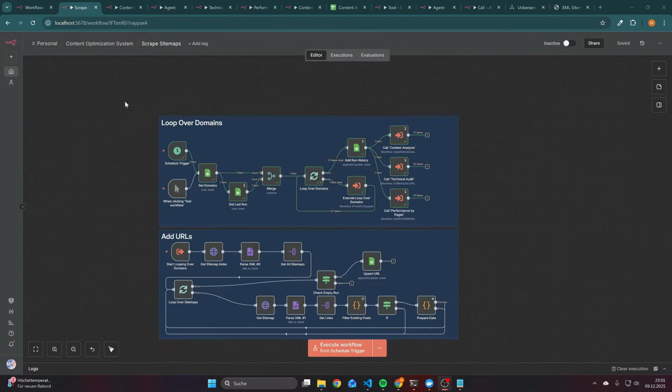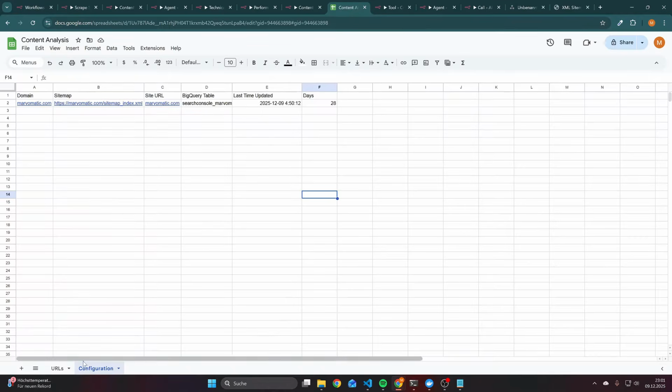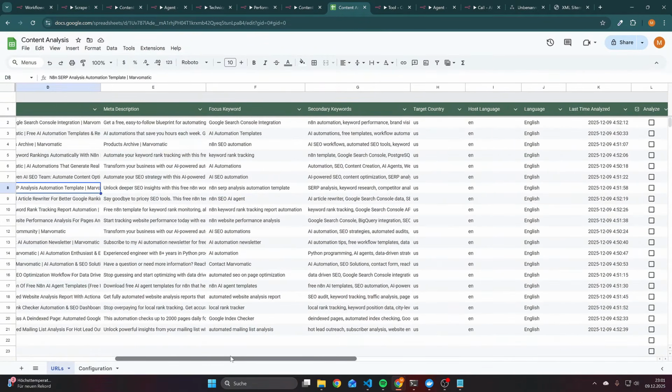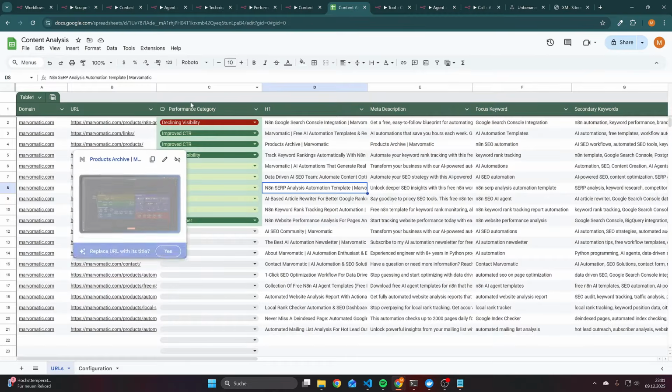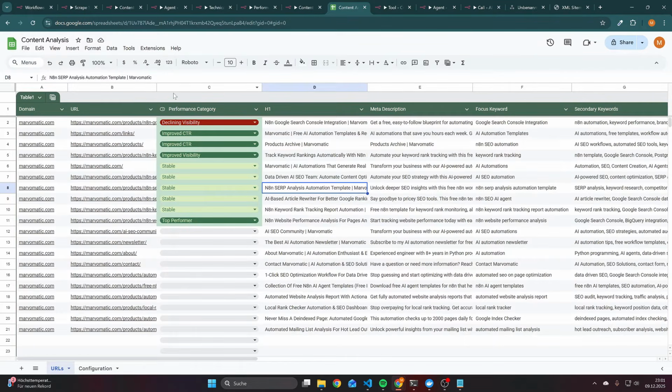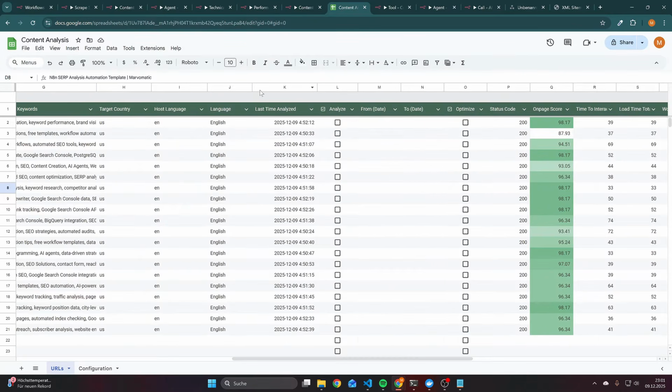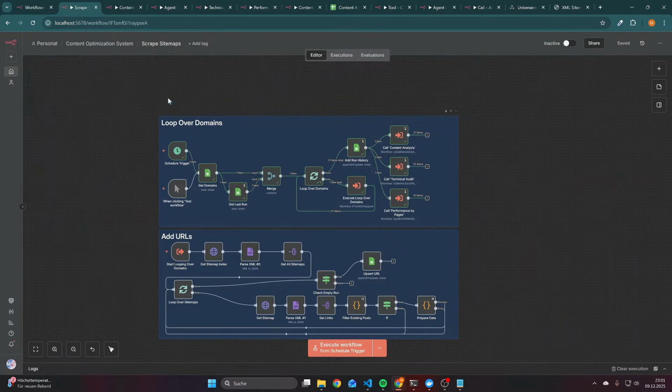So I will run it now. The execution was successful. And now we can see that we have here in the spreadsheet all the data that we had actually before, except that it's more accurate because we also executed the workflow that takes care of categorizing the performance for every single page. And we can also see in the column last time analyzed that it was a few minutes ago. And now let's have a look into the workflow and how it actually works.